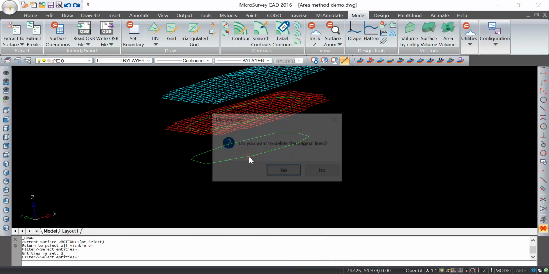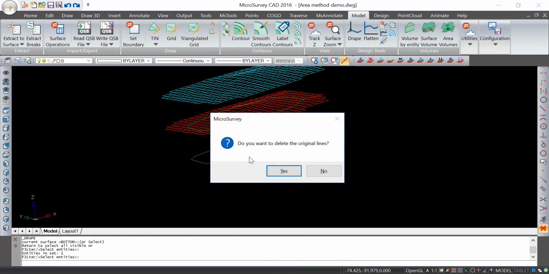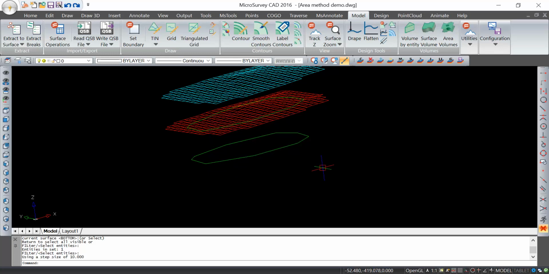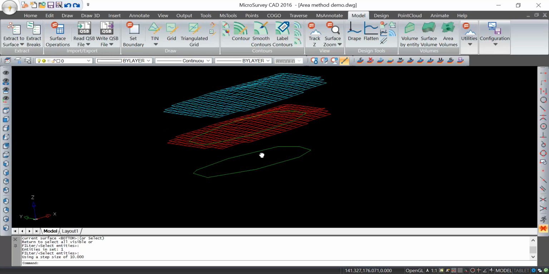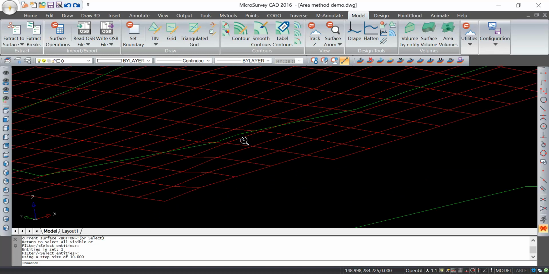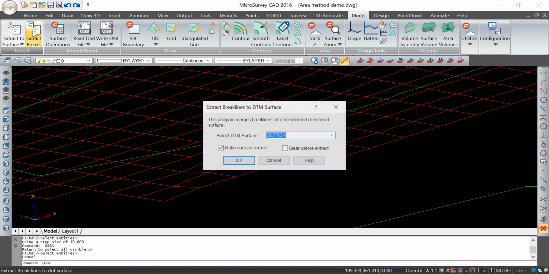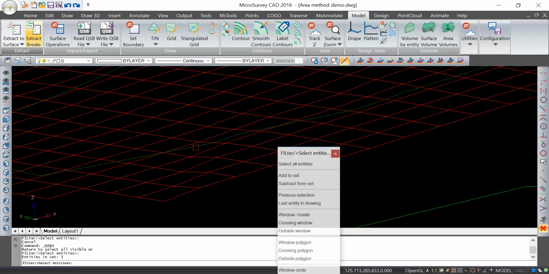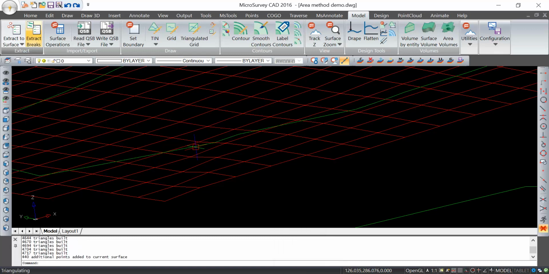It asks me to pick the entity that I want to drape. I'll select that. I'll hit enter. Do I want to delete the original? No, I don't, because I'm going to use it twice. Now I've done the first step. I've draped to my bottom surface. Now what I need to do is add it to my surface as a break line. I'll go to Extract Breaks, tell it that I'm going to add a break to the bottom surface. And here I select that draped entity. Now it's a 3D polyline, and I'll hit enter.